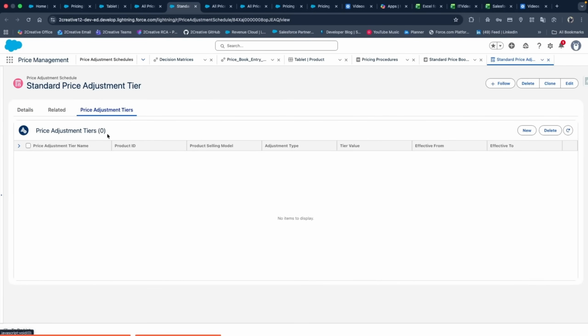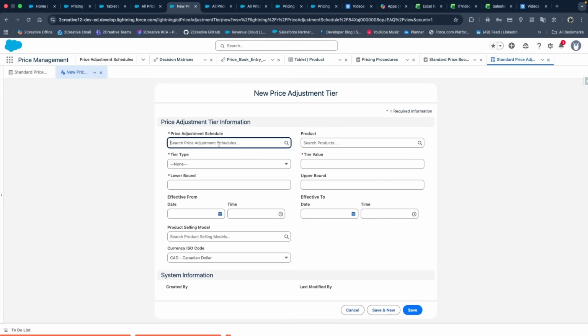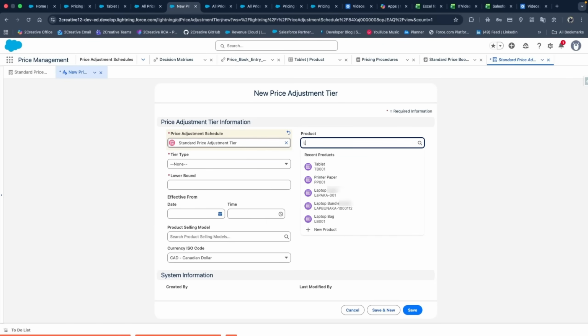So here you can see the price adjustment tab. We are creating a new one. Here, what is the price adjustment schedule? We have the standard price adjustment schedule. What product are we on for now? We are using the product laptop.